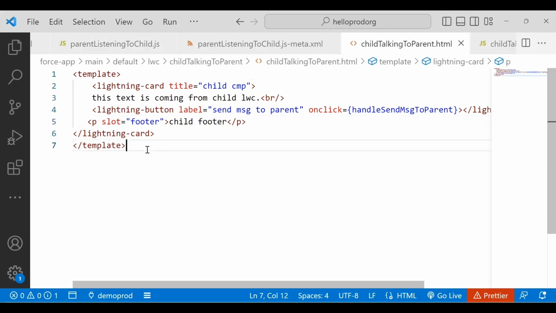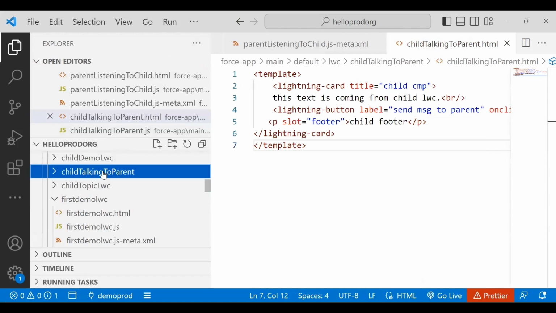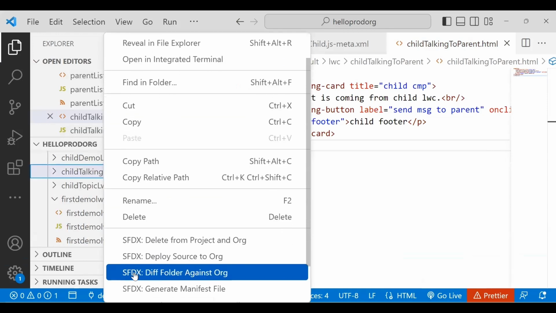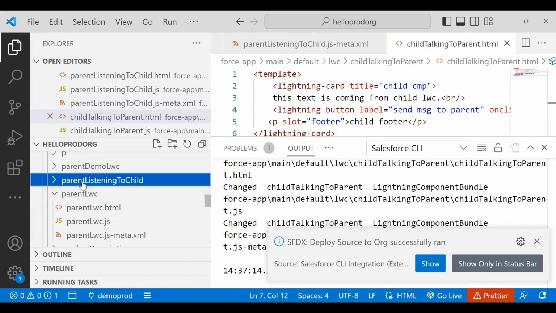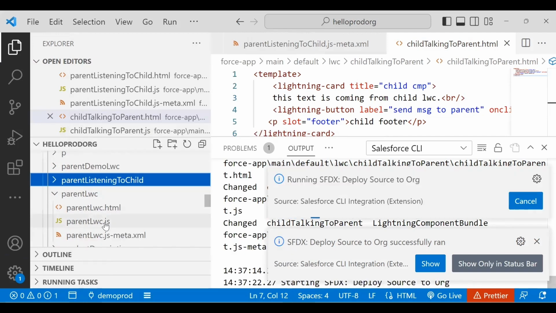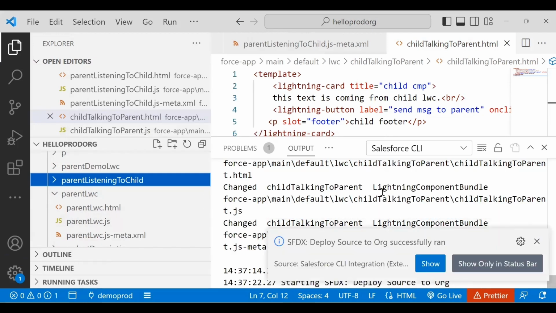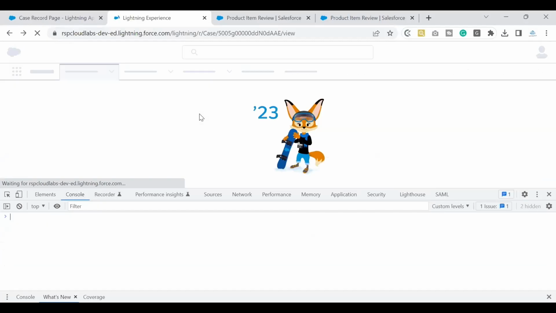Now I'll save these changes. Since there are changes on both the child and the parent component, let's deploy them. Once your parent and child components are deployed once, you can deploy them in any order. But for the first time, make sure that you're deploying your child component first, followed by your parent. So both the components are deployed. Let's switch to our Salesforce org. Do a hard refresh on the case record.